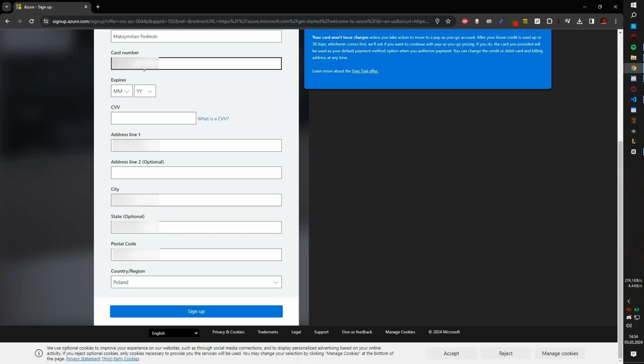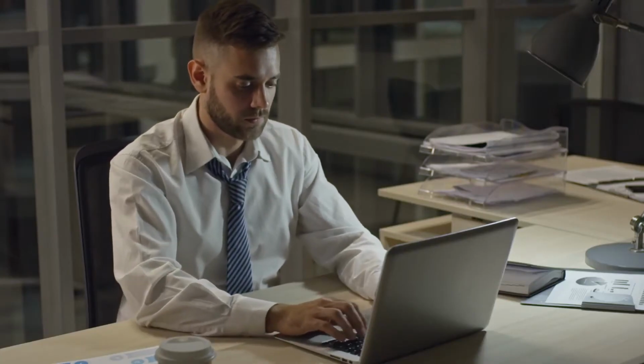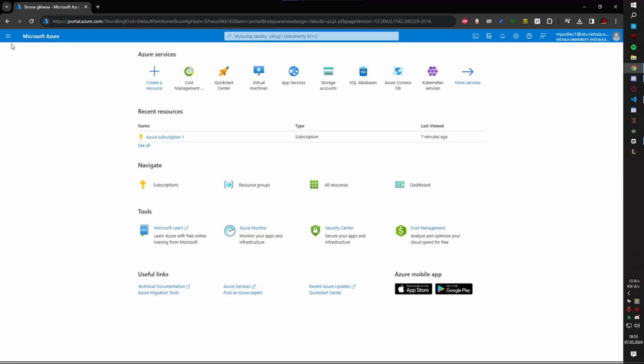You will then be prompted to enter your payment card details. Your card won't incur charges unless you take action to move to a pay-as-you-go account. Once your account is verified and created successfully, we can proceed further with our tutorial. Let's take a look at the Azure portal by going to portal.azure.com in your web browser.